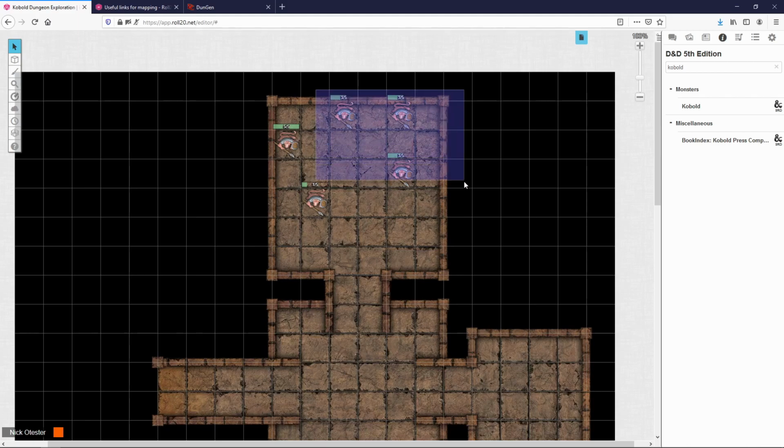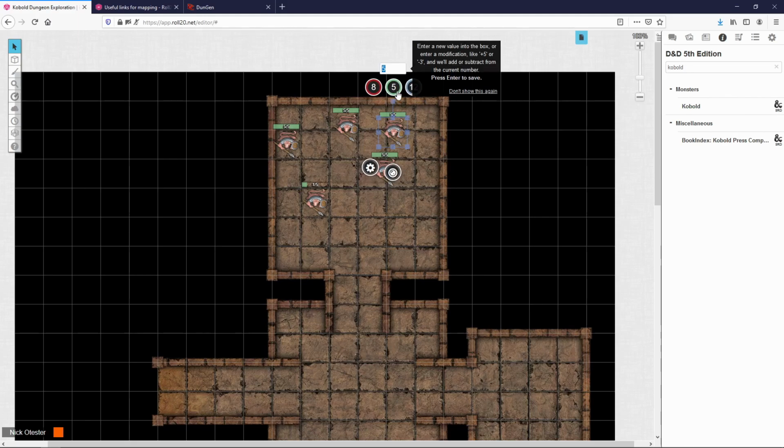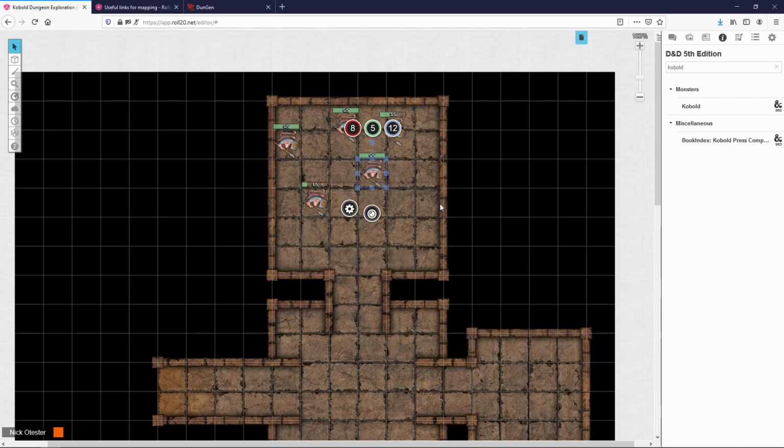So I'm going to delete these guys that are set up with the linked HP. I'm just going to bring out some fresh ones. And there we go. Now I have all my kobolds have independent HP. So if one of them takes damage, it only applies to that one token. So our maps are set up. Our monsters are set up. Now we need to get our player characters set up.